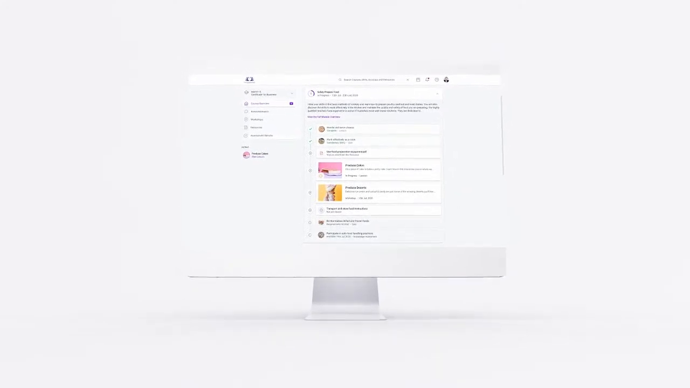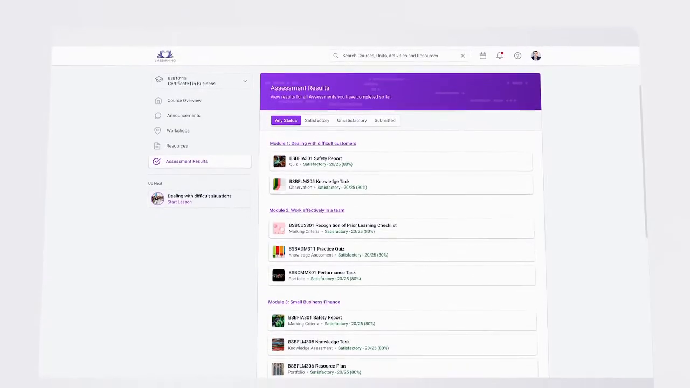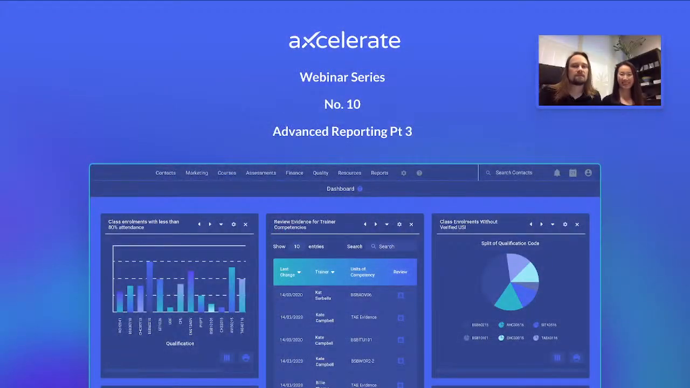Usually comes in the form of learning, assessment, resources, and that sort of thing. So learning plan. All right.